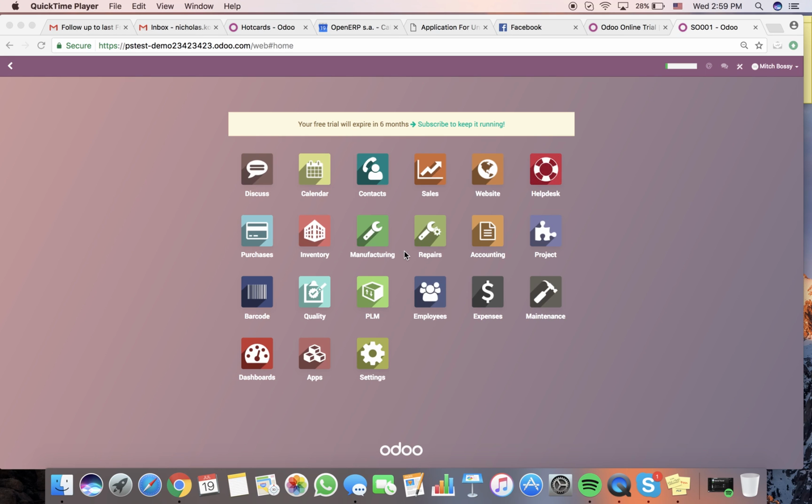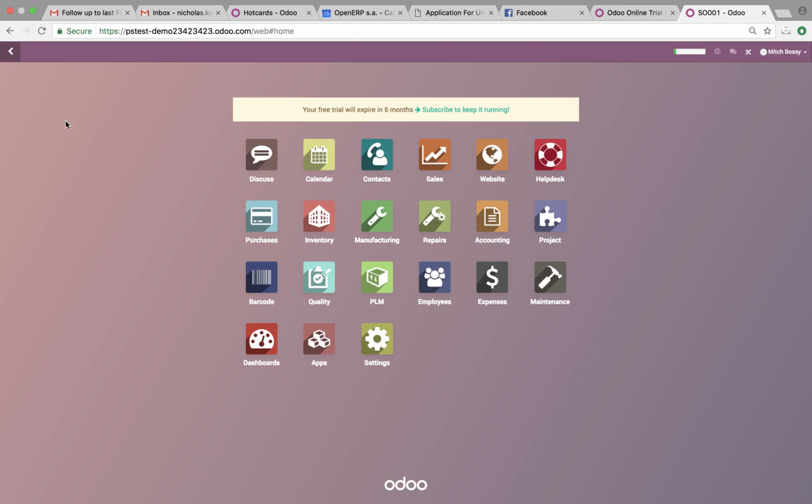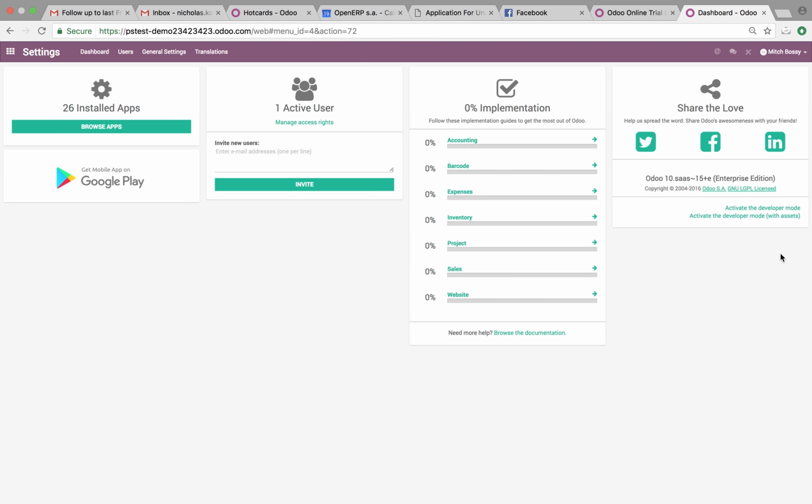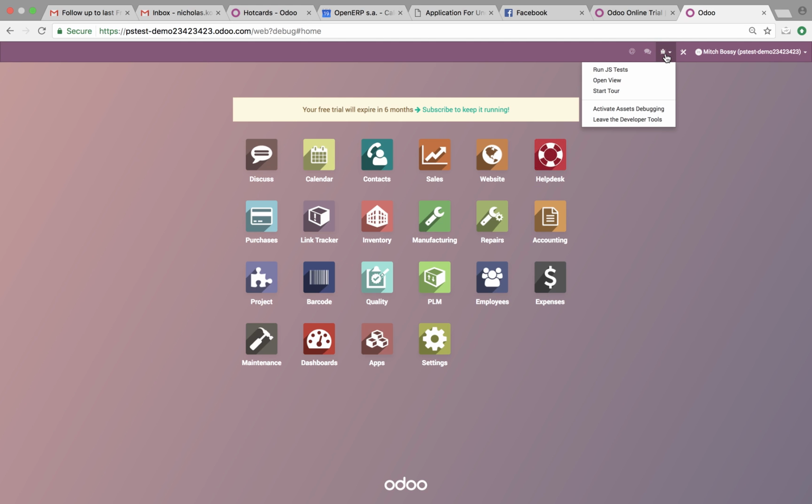Hi, so what I want to review with you today is how to edit the sale order line. One quick way to do this is to, well, first off, one requirement in order to do this is to go into the settings application and make sure you turn on developer mode. You'll be able to indicate that developer mode is on with the bug icon up here.